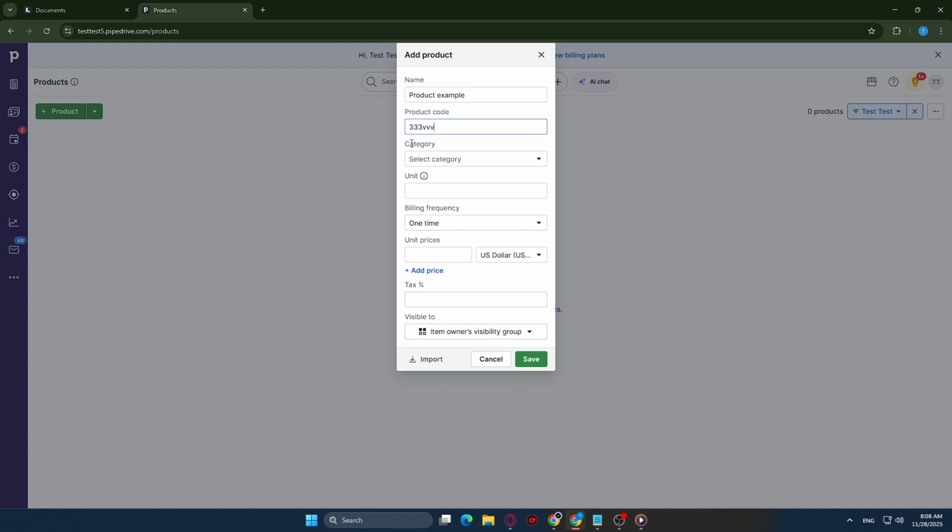Choose a category to group similar items together. Categories help with filtering and analytics, especially when you're comparing performance across product lines. For unit, pick how you sell or measure this item, things like piece, hour, seat, or license.